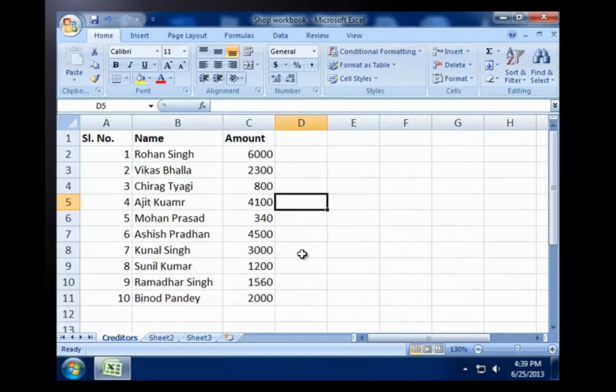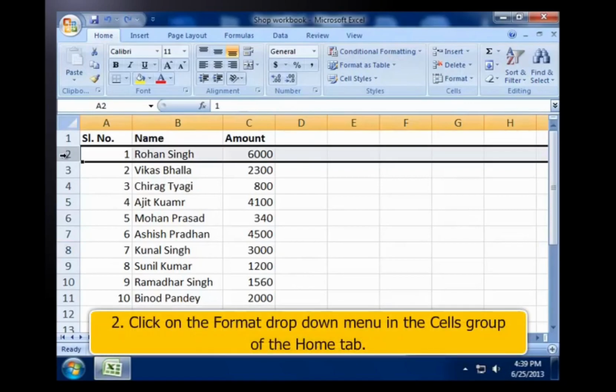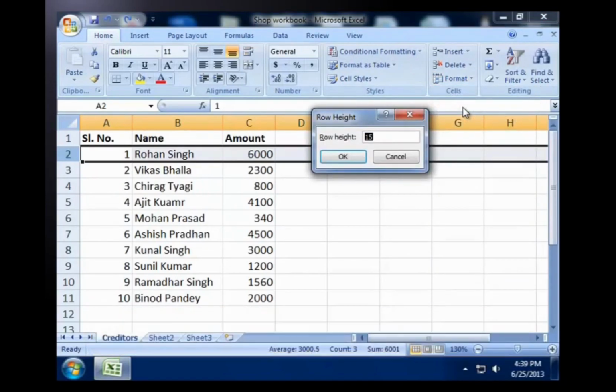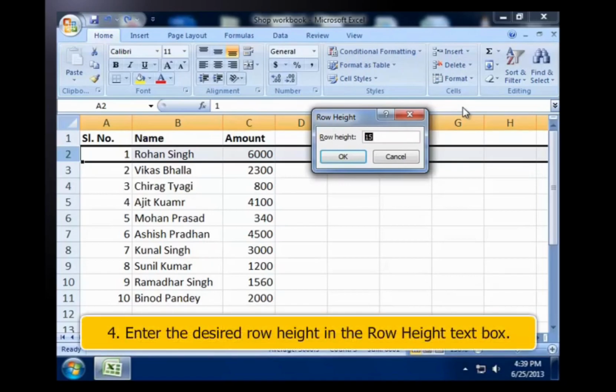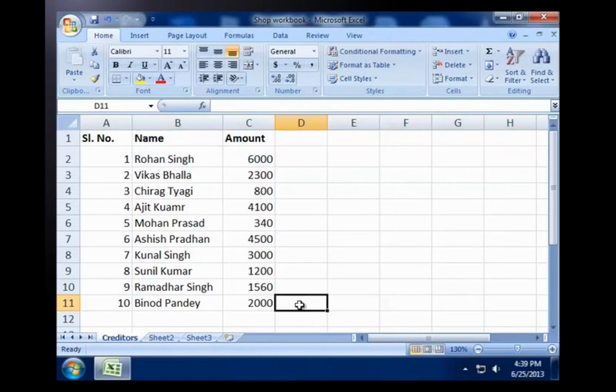Now, let's see how to change row height. To change row height, 1. Click on the row heading. 2. Click on the Format drop-down menu in the Cells group of the Home tab. 3. Select the row height option. The row height dialog box appears. 4. Enter the desired row height in the row height text box. 5. Click OK to apply the change in row height. You can also use the mouse to change row height by dragging the row header border.